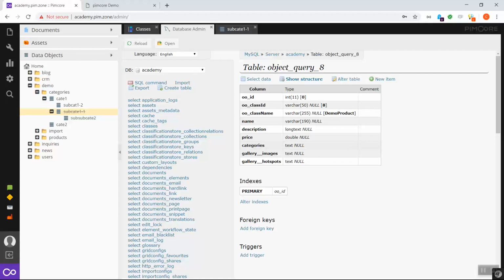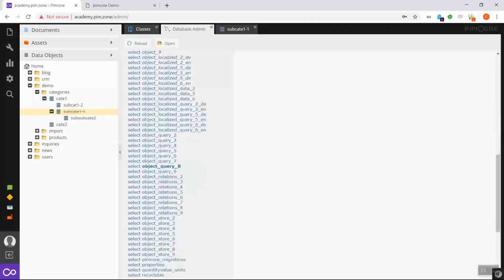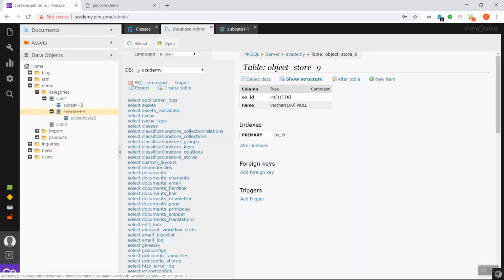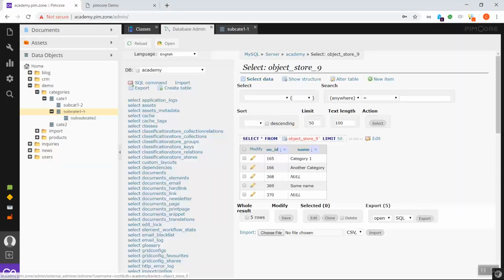Before we activated the data inheritance for the demo product category, and when we have a look at the store table of the demo product categories and the data, then we see that in the store table only the data that is actually stored at a certain object is stored, and not the inherited data.